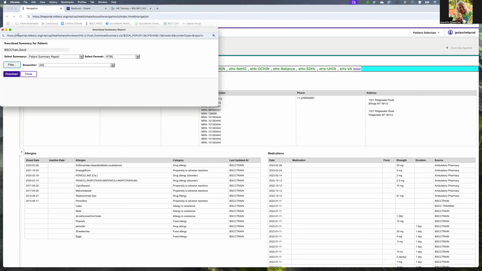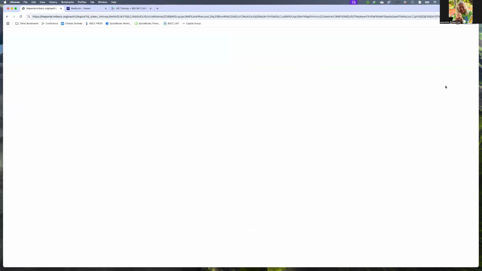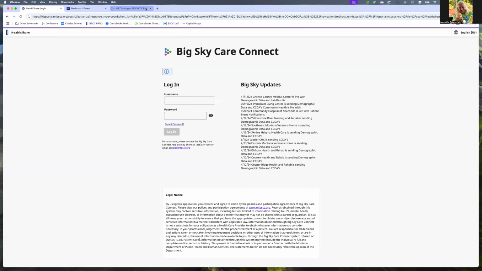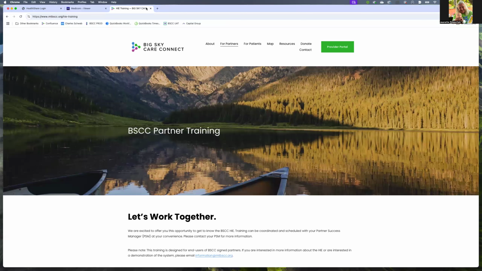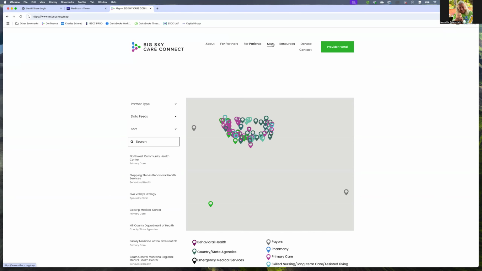You log off of the system by going to the drop-down menu, clicking on your username in the upper right corner, and selecting Logout. Additional training materials are found on the BSCC website at mtbscc.org. There is also an interactive map that provides up-to-date information on partner locations and data feeds.